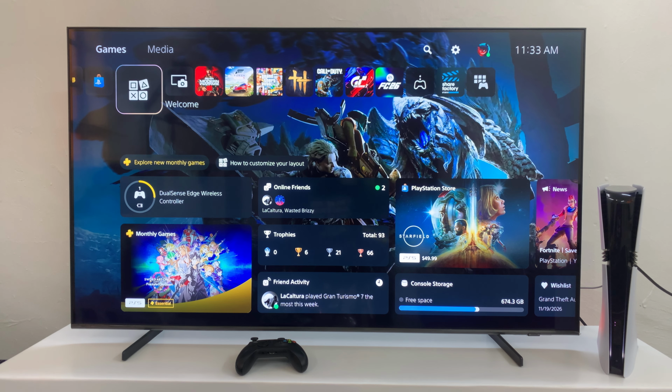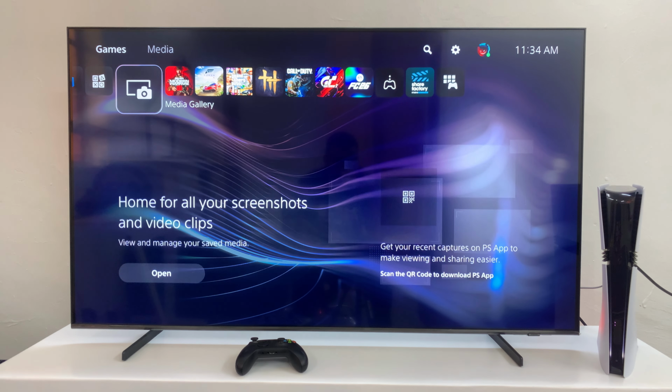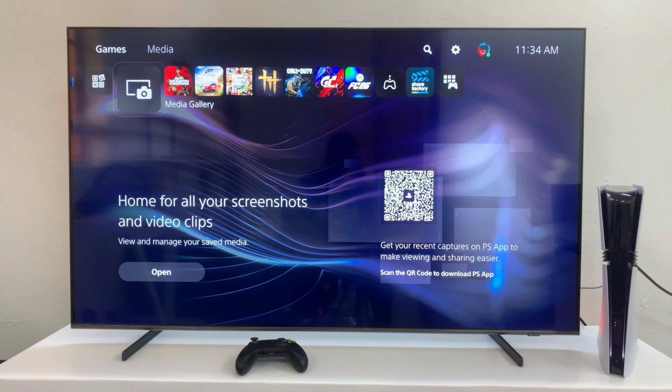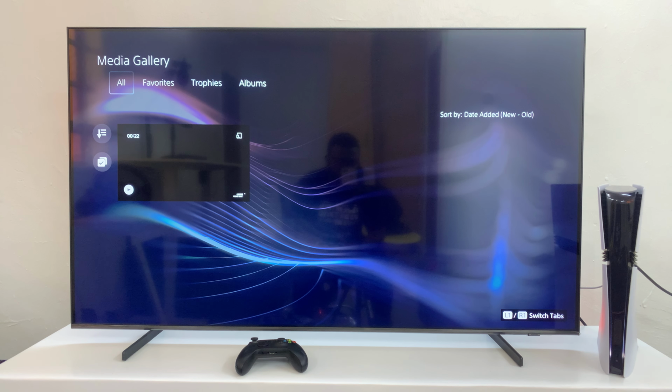In this video, I'll show you how to transfer clips from your PS5 Pro to your mobile device. Now on the PS5 Pro, all you have to do is go to the media gallery and find the image or the video that you'd like to share to your mobile device. So let's say for instance, this one.